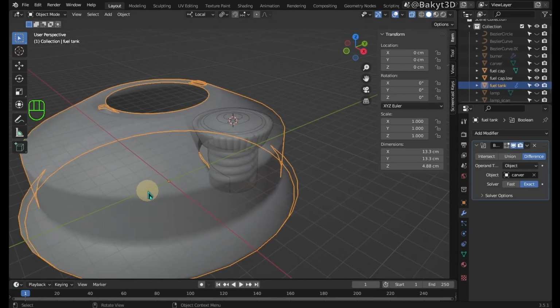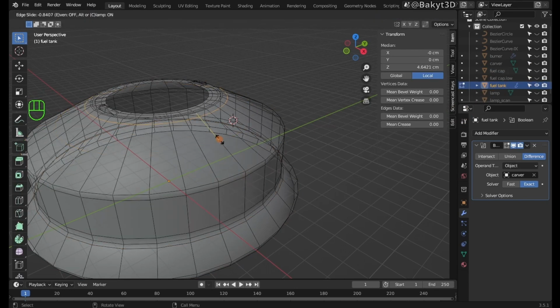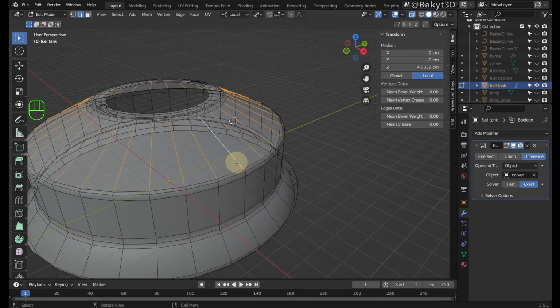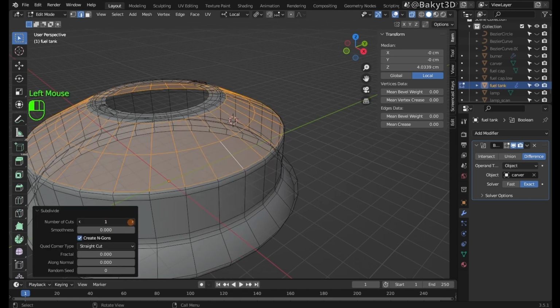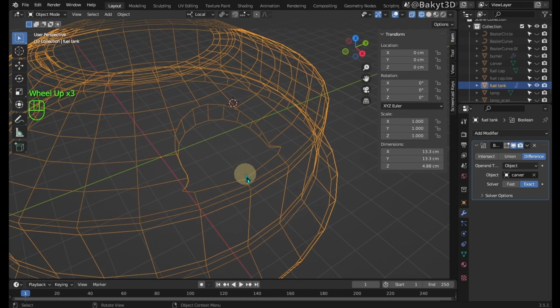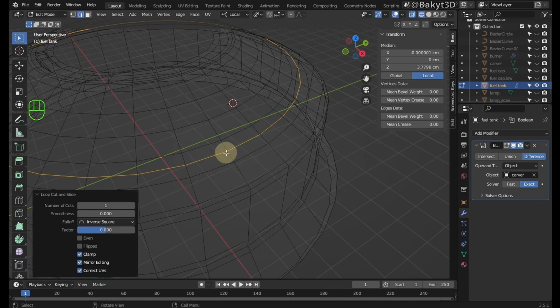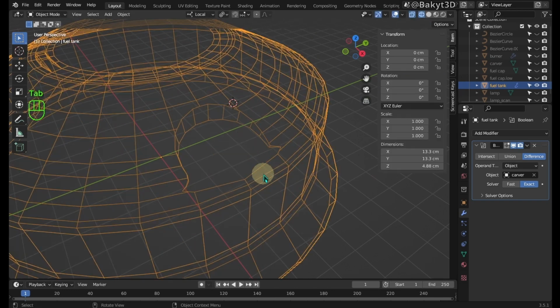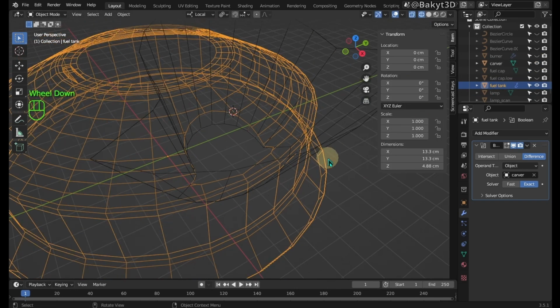Select the fuel tank and hide everything else. Go into edit mode and make a couple of loop cuts. Select this edge ring and subdivide it with 4 cuts. Go to object mode. Enable wireframe shading. Let's go into edit mode and add 2 more loop cuts here and here. Back to object mode. Unhide the carver.